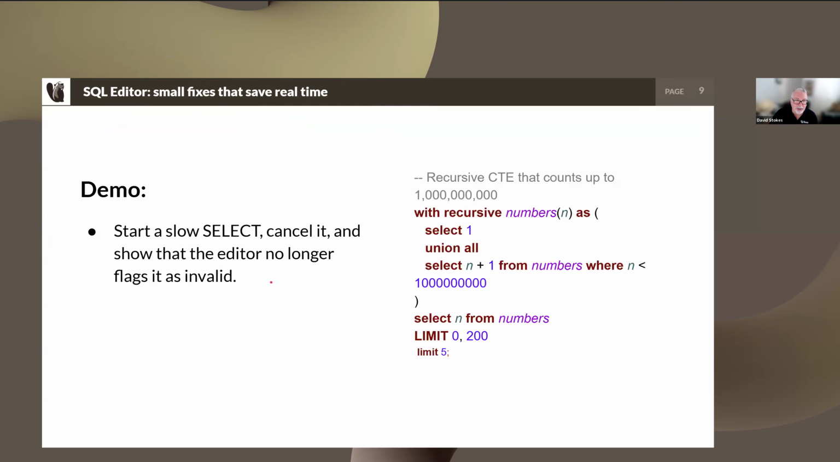So let's skip ahead a slide here. If you want to give this a try, here's that recursive common table expression. Once again, you see that we're doing a recursive union with a whole bunch of numbers. This could run for a very long time and chew up cycles you probably don't want to chew up.